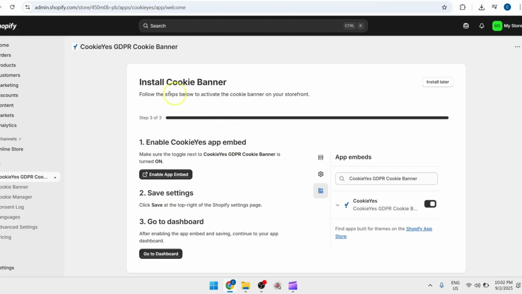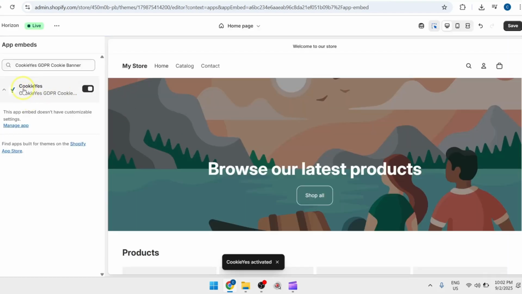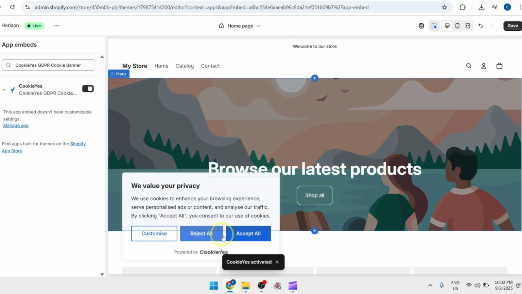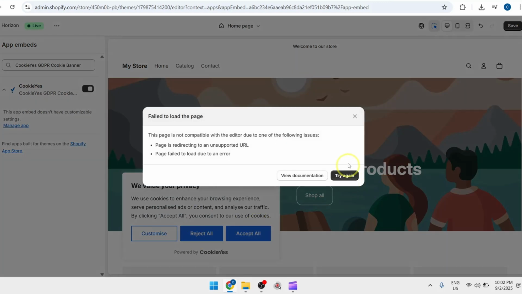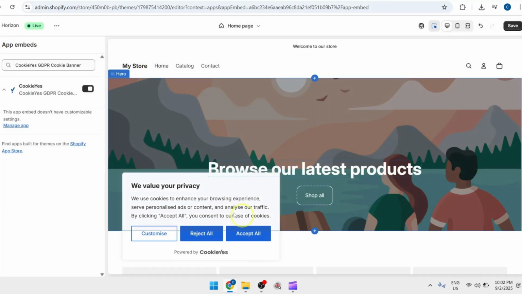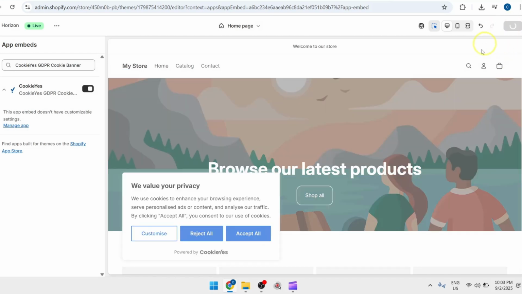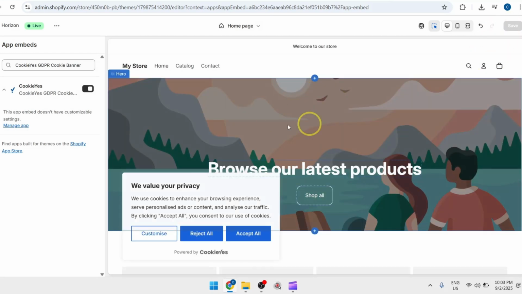So here are the steps in installing the cookie banner on your website. First is enabling app embed. So just follow through this button and you will be redirected to your website's editor page. So make sure that you toggle cookie yes on, and this is now how the banner looks like. And from here, we're just going to save changes. So that's pretty much it.